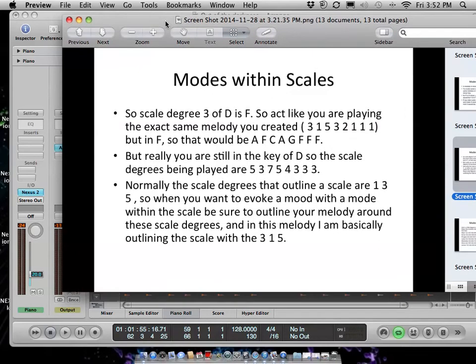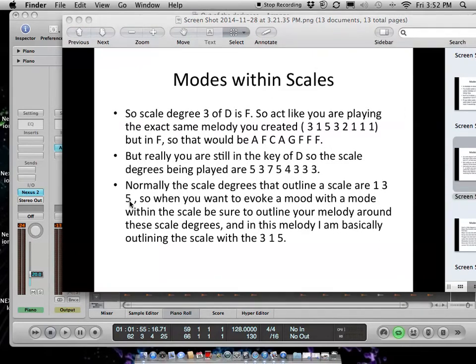So what else? Normally, scale degrees that outline a scale are 1, 3, and 5. So when you want to evoke a mood with a mode within the scale, be sure to outline your melody around these scale degrees. And usually finishing on either one of these suggests you're in that mode.